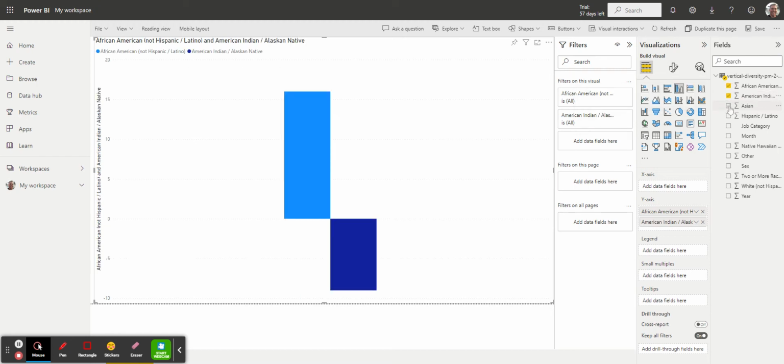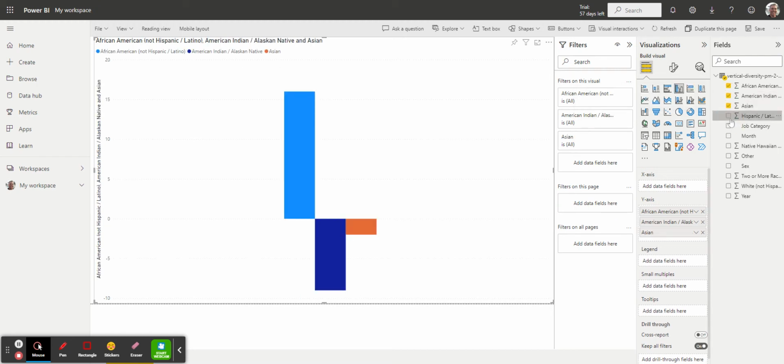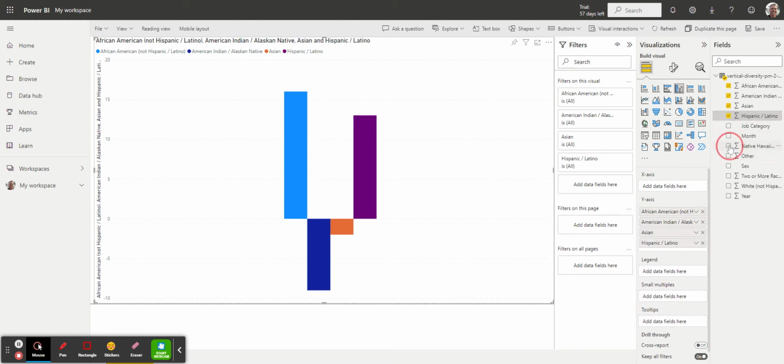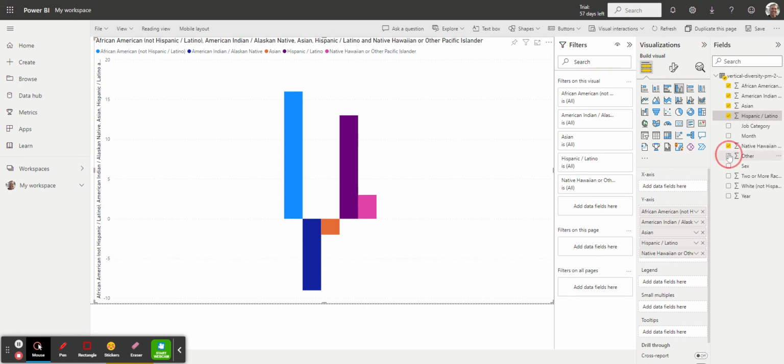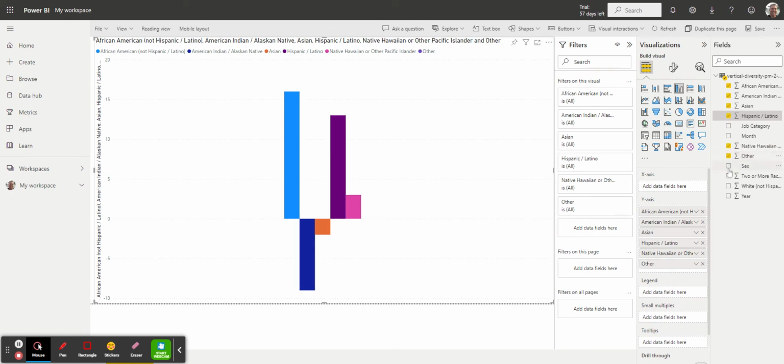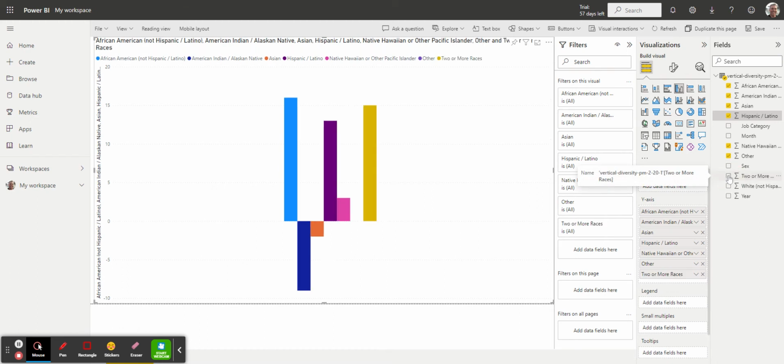So we're going to add American Indian. We're going to add Asian. We're going to add Hispanic. Then we're going to go, whoop, that didn't take, there we go. We're going to go add Native Hawaiian. We're going to go add other, just as a bigger category. We're going to throw two or more in there.